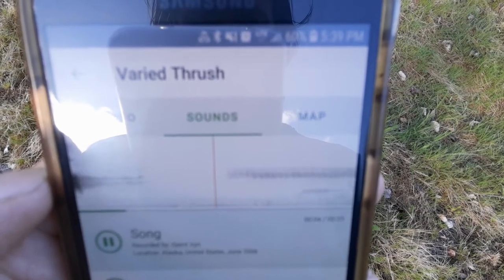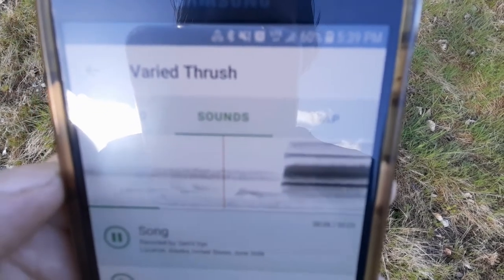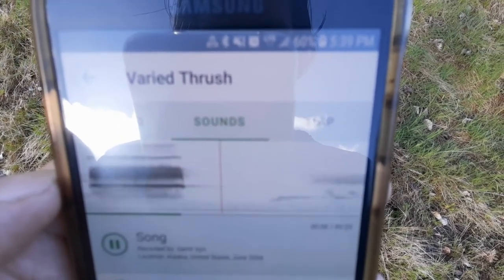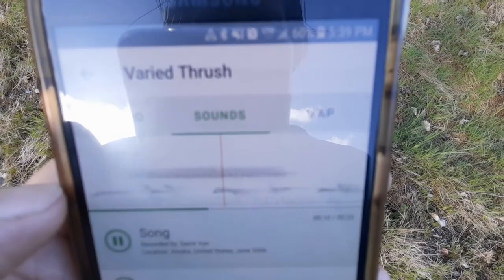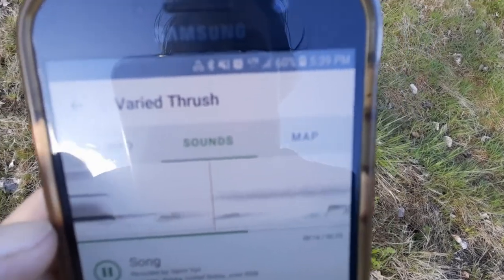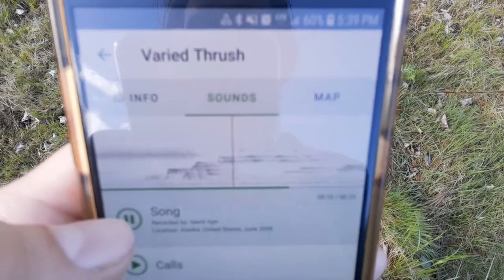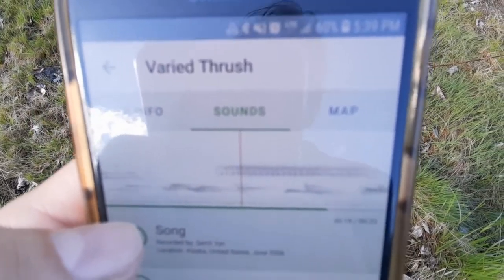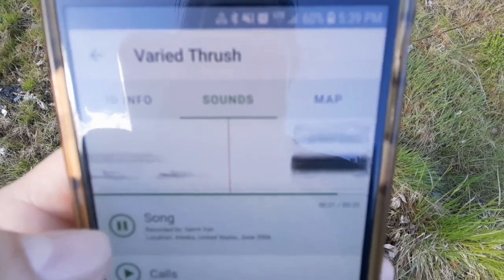you can see it's just a steady note that it holds, and you can hear the different pitches of that. Here's a low one. And the spectrograph shows exactly what that sounds like. So you can probably predict what it sounds like without even hearing the recording.